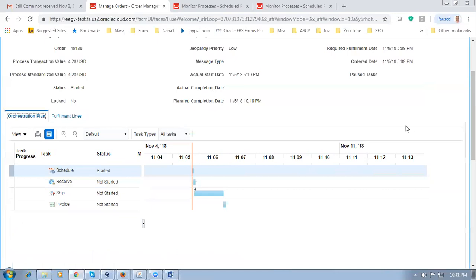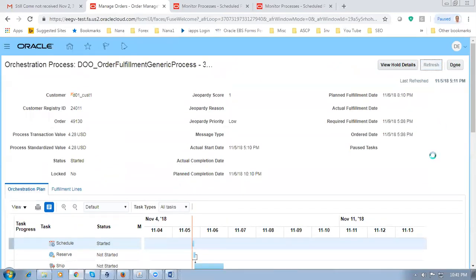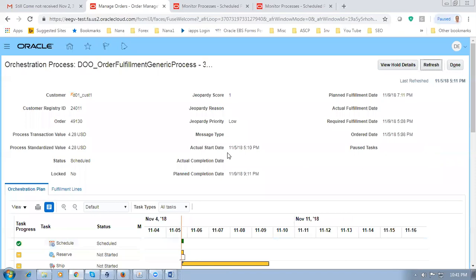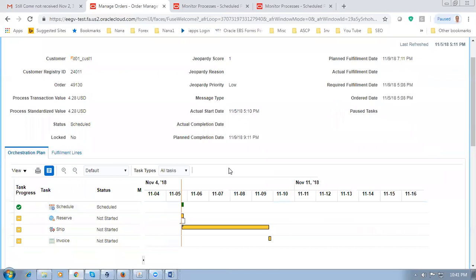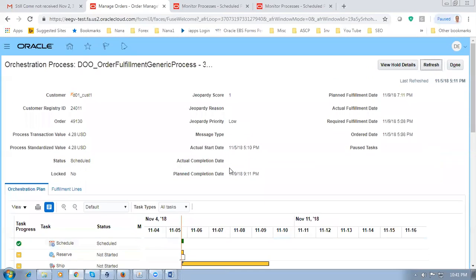Hello, sir. Yeah, tell me. One second, sir. Sir, order orchestration error recovery manager, sir. That is the role name. Very good. Order orchestration error recovery manager. All of you, please note it down. If you add it, you'll have the actions on those things. Yes, sir. We can repair any order, sir. Very good.